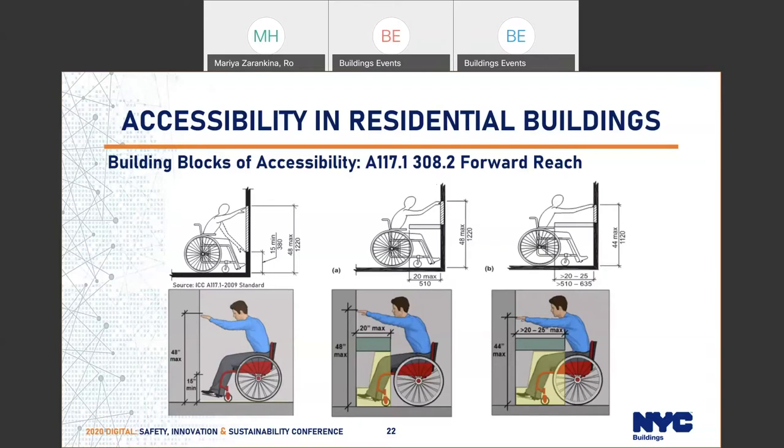You still have the maximum height requirement of 48 inches. And if there's anything between 20 inches and 25 inches extending out, that becomes an obstructed reach range. And the maximum height for anything beyond that object would be less than 48 inches, and it would become a 44 inch maximum height because of the obstruction.